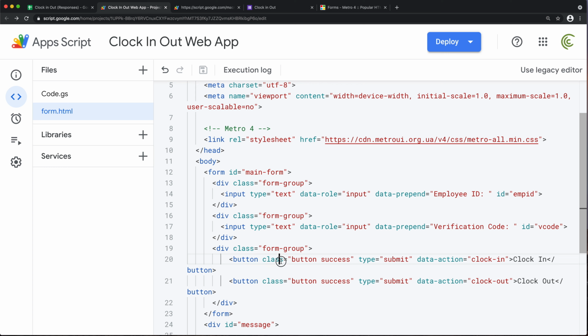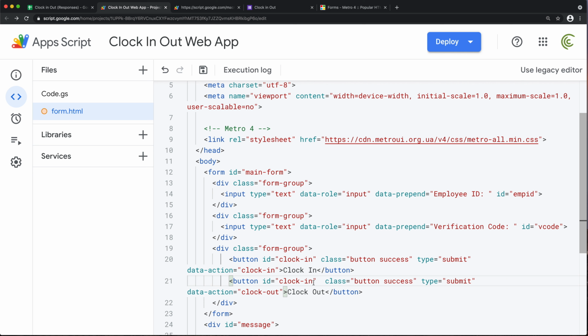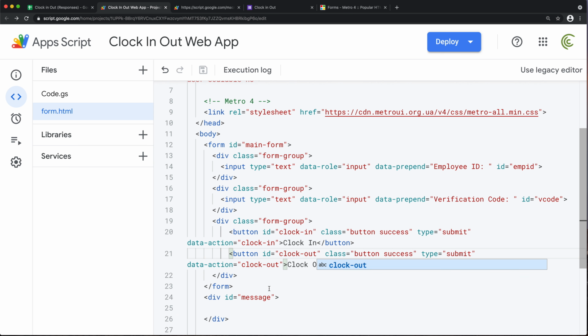As a matter of fact, I didn't actually store a reference for these buttons as an ID, so let's do that. So I'll just use the same clock in and clock out for those.